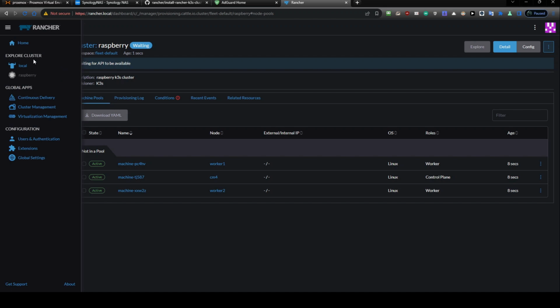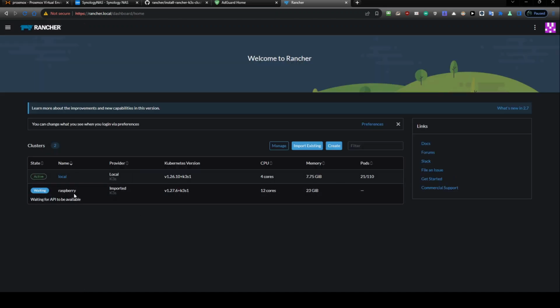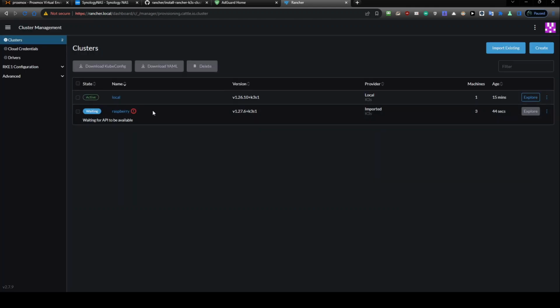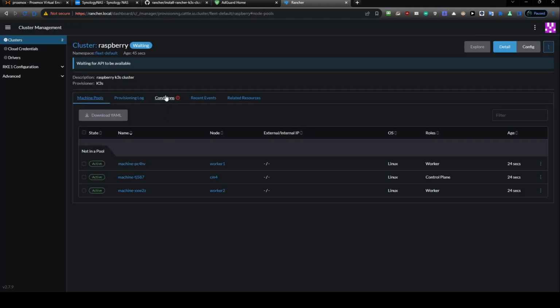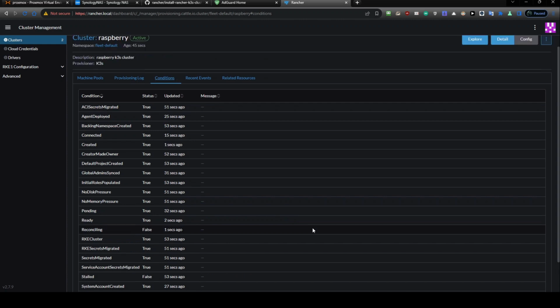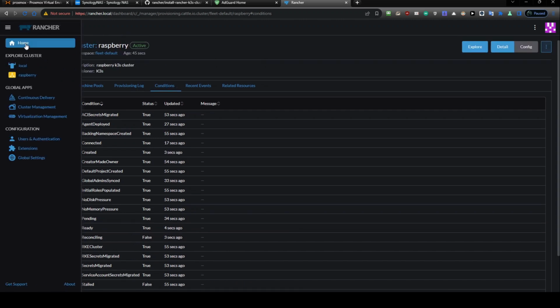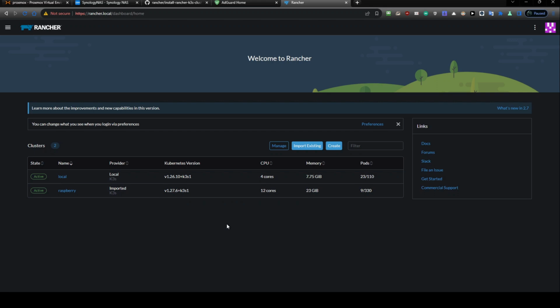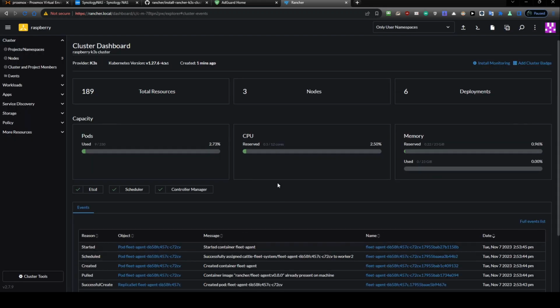And that is all. So now it is waiting. You can see it's imported, but it's waiting. So we're waiting for the cattle agent. You can click manage. Go here. Conditions is connected. Cluster agent is not connected. And now it's gone. Go back to home. And everything is up and running correctly. And now the cluster is working.